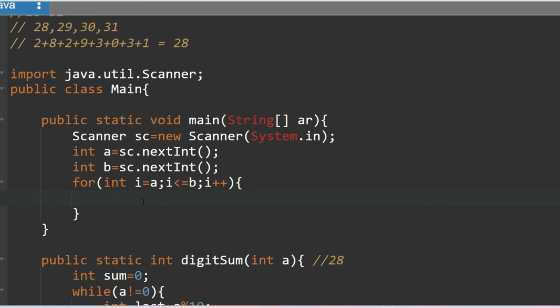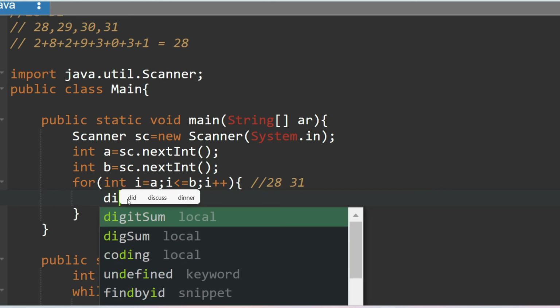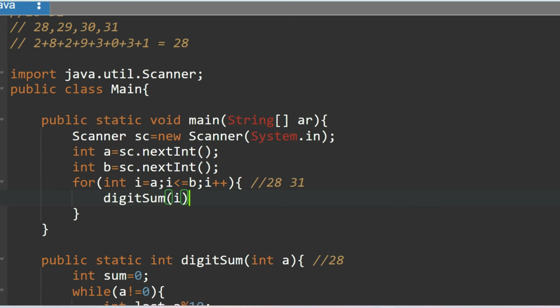Now what we have to do here, a is equal to, let's say, 28 at first, right? And b is equal to 31. So a is 28. So if we pass the i inside digit sum, this will return the sum of digits. So this will return 10, and when i is 29, this will return 11, and when i is equal to 30, this will return 3. So each time this will return an integer value, which is the digit sum, right?